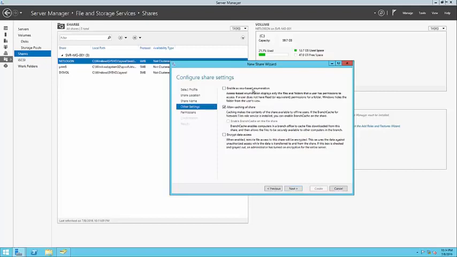Access-based enumeration is probably the most important. Access-based enumeration disallows a user from seeing files or folders that they do not have access to. Most administrators typically leave this setting turned off.